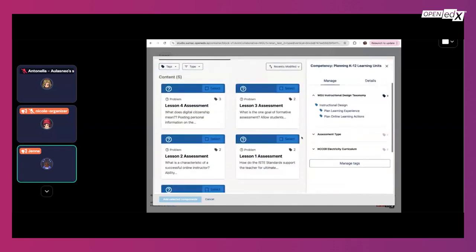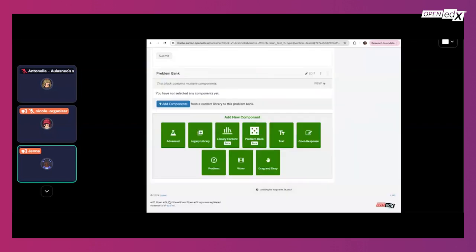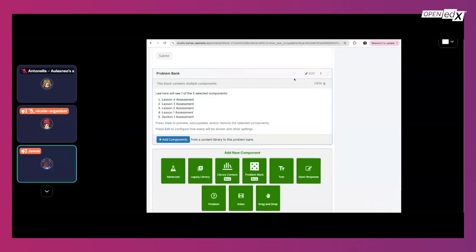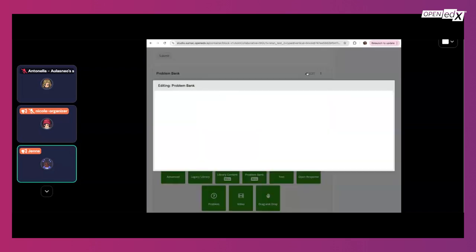So in my collection, I have potentially all of the problem types that I want for this assessment. I'm going to say I want all 5 of these problems to be in my bank. Bulk select is another enhancement that we have coming in Teak. But for now, I'm going to select all of the problems that I want in my problem bank, add selected components. It's still adding. There we go. And now I have it set so that learners will see 1 out of 5 randomly selected problems. I can change that as well.